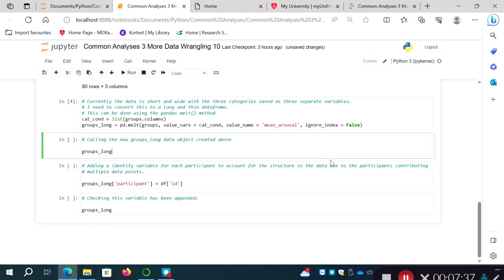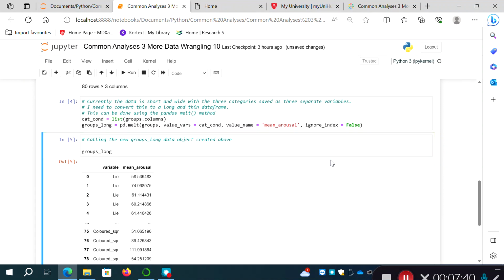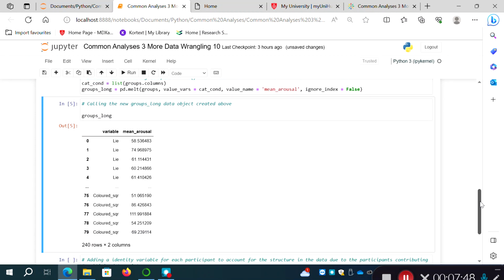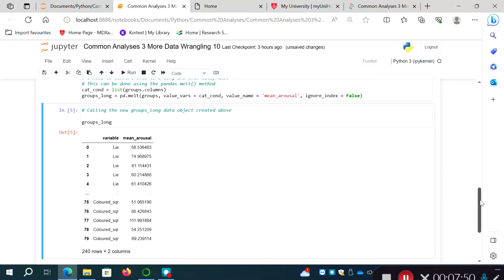But if I call this new groups long object below, what you can see now is the data frame is now 240 rows long, and it's 0 to 80 stacked on top of each other 3 times. So the first 80 rows are our mean arousal scores for the lie condition. The next 80 will be the mean arousal scores for the truth condition. The next 80 will be our mean arousal scores for the colored squares control condition. And it's just given this the name variable.